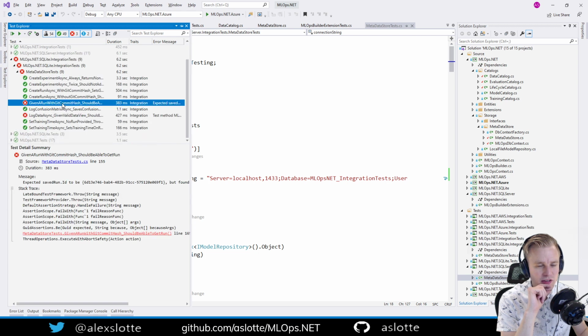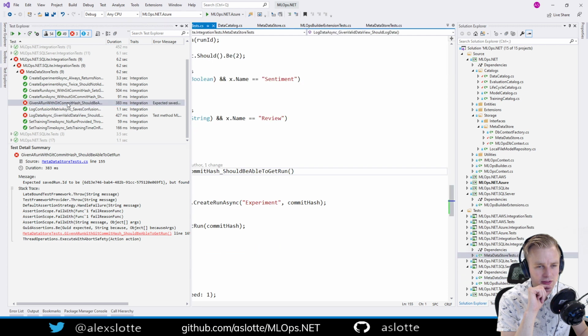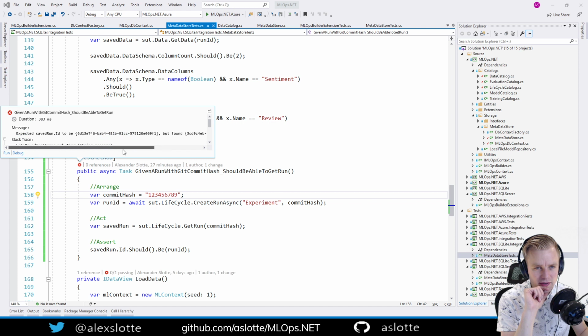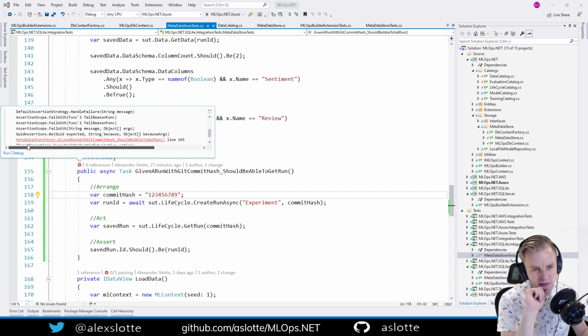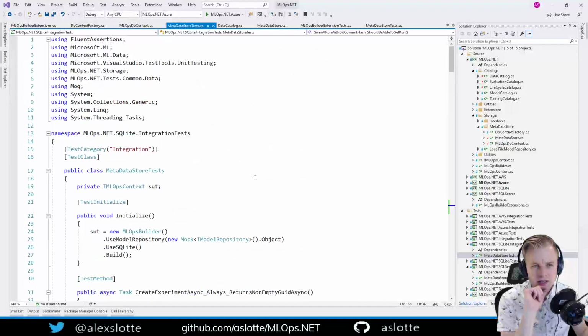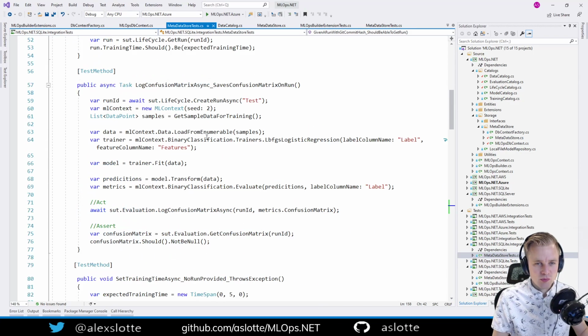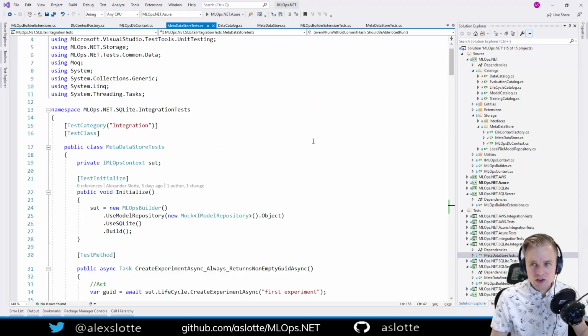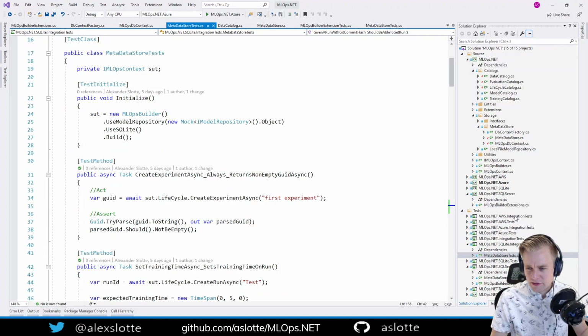And what else do we have here? Given a run. This one is also failing. That we just created here, and it's saying we found a different run ID. I think it's because we're not cleaning things up here, and that's why it's not working properly. Okay, so I think what we need to do here is do the same thing as in our SQL Server test, clean things up, and then run them again.